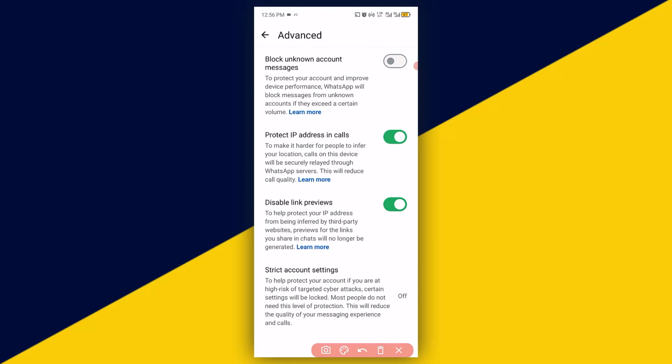To help protect your account if you are at high risk of targeted cyber attack, certain settings will be locked. Most people do not need this level of protection. This will reduce the quality of your messaging experience and calls. All you have to do is to go ahead and click on here.